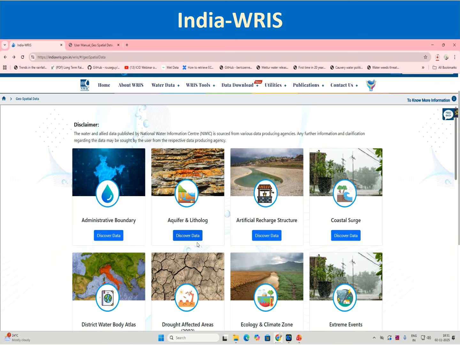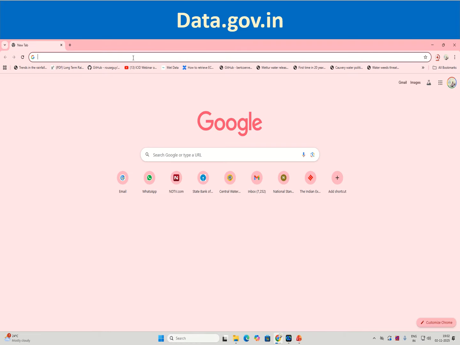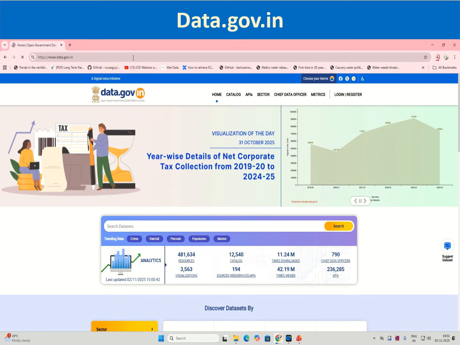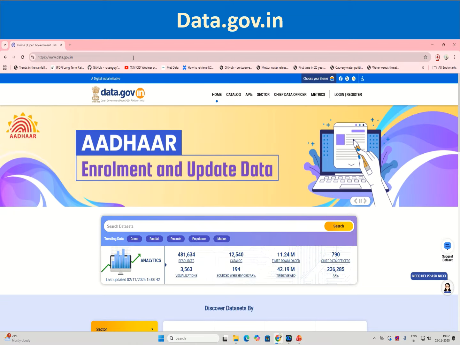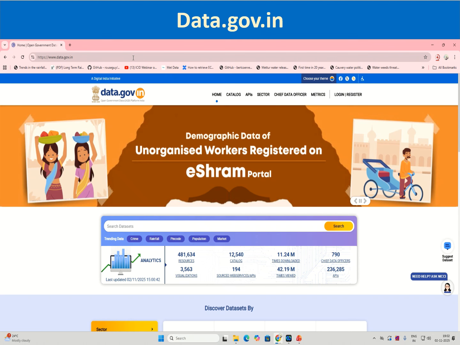So you can explore these various data sets, which are geospatial data sets, which are available for download from the India WRIS portal. Finally, let us have a look at this portal, data.gov.in, which is the Open Government Data Platform of India, a single point access to shareable data, documents, and tools published by various ministries, departments, and organizations of Government of India.